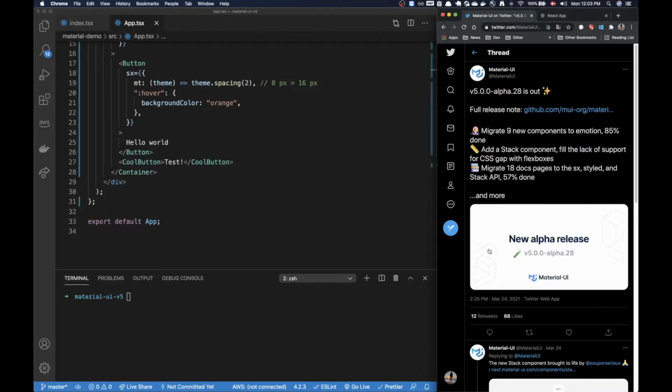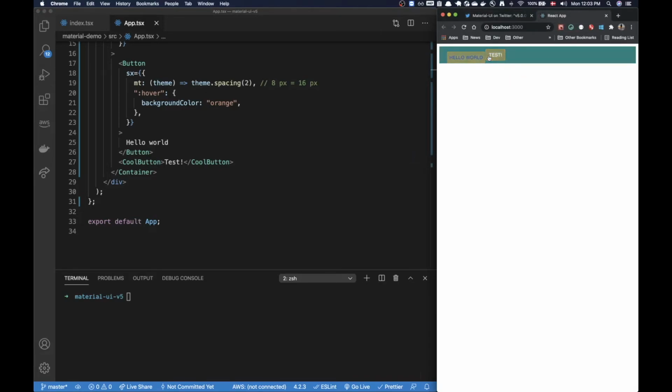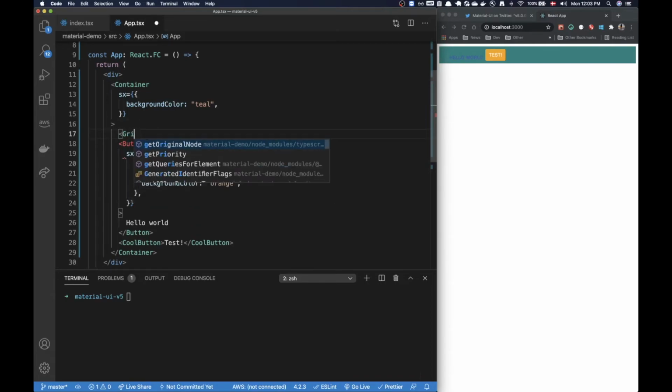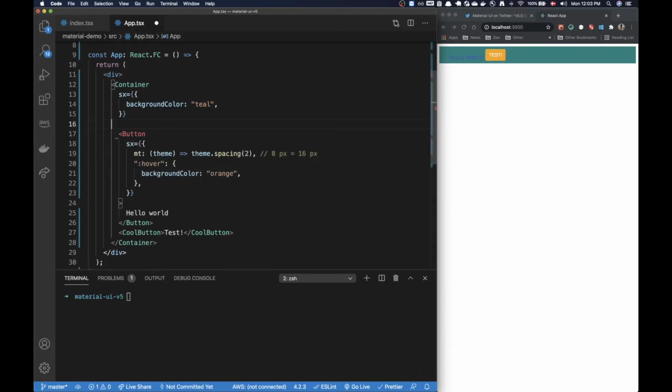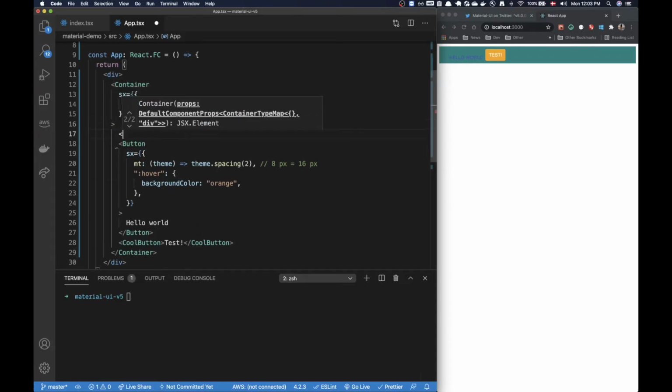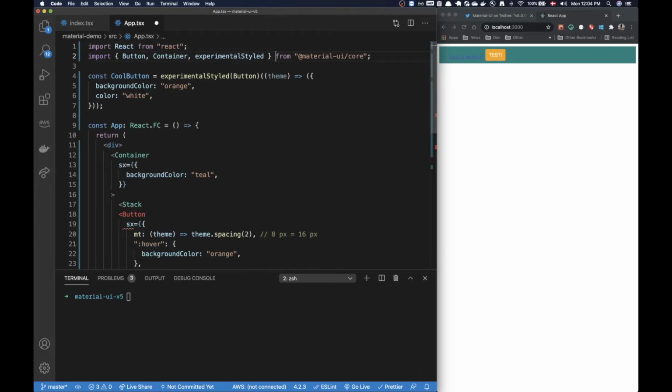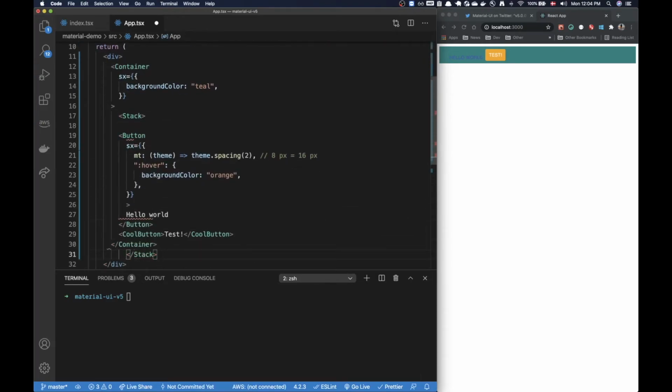cool. Now the next thing that is new is the stack component. So as you can see here, we have some buttons that are pretty close to each other. It would be great if there was some spacing. So in the past, I would use a grid component, and then apply the container prop to that one, and then add some grid items. But now, if I just want to make a one-dimensional thing, row items or a column of items, it's much more convenient just to use the stack component. So let's grab that one and try to wrap it in here with our two buttons.